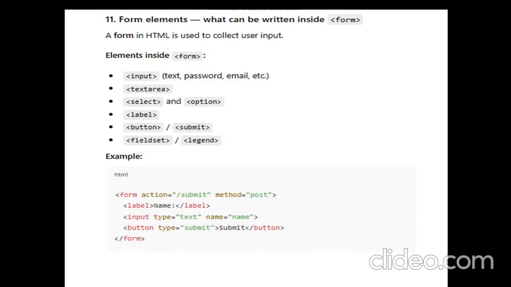Next one is form elements. What can be contained inside a form? So inside a form tag, you can write input fields like text, password, or email, and buttons like submit button, reset button, and also select drop downs, checkbox, radio buttons, labels, hidden fields. You have to write these elements inside the form tag. Always pair inputs with meaningful labels for accessibility. Here I gave some small example. Once go through it.